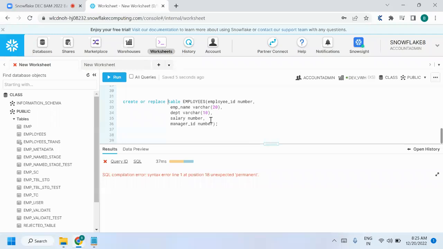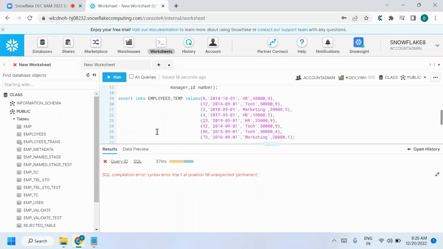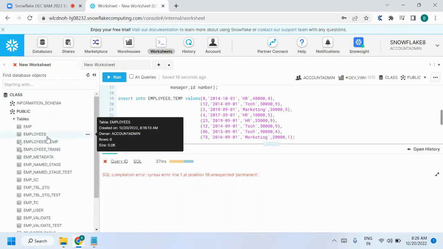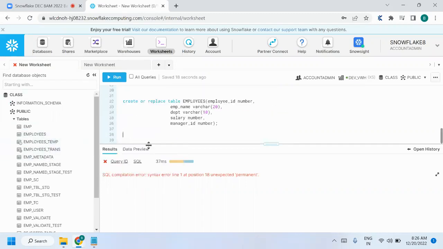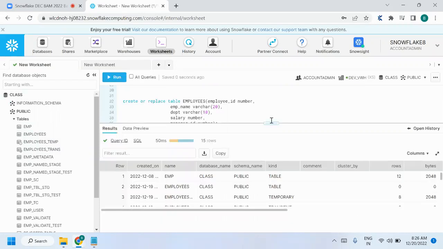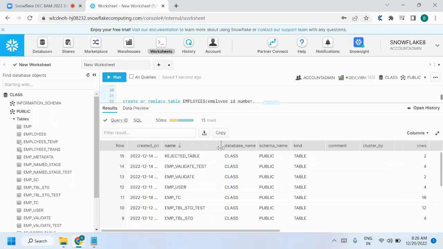So when we are creating tables, whatever tables we created, it can be a permanent, a transient, or a temporary table. If you observe, all these are tables, and the retention period will be the same. By default, what is the retention period? You can see now, in the kind column, which one is a transient table.